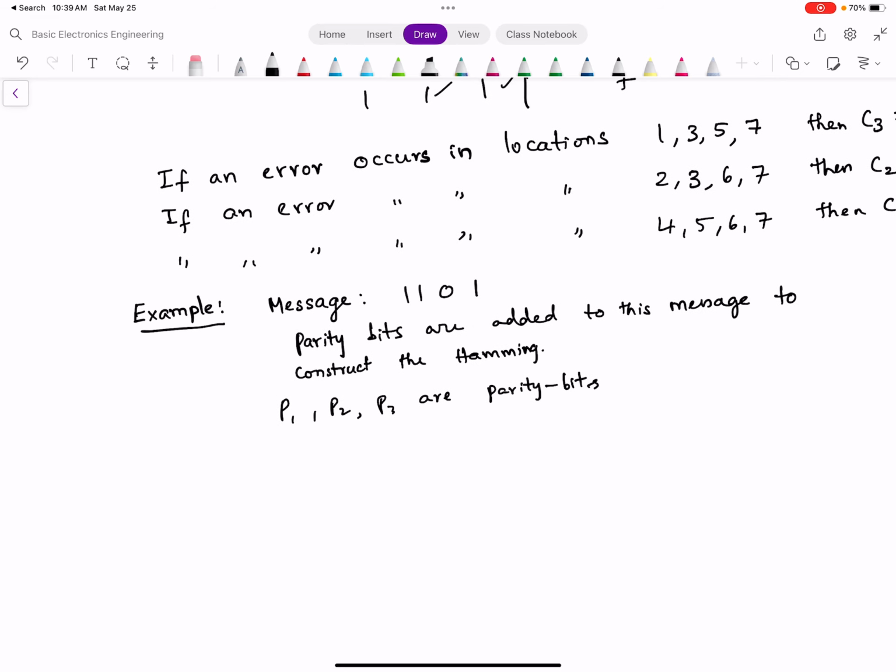Then they have to be inserted: P1 in location 1, P2 in location 2, P3 in location 4, P4 in location 8, and so on till Pk in location 2 power k minus 1. So these are the locations of our parity bits in the message, in the Hamming code.